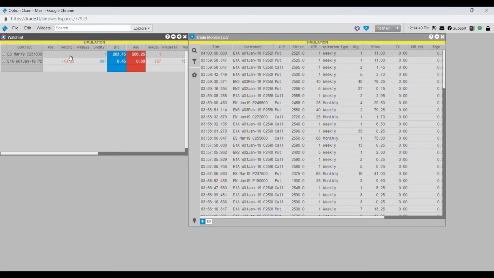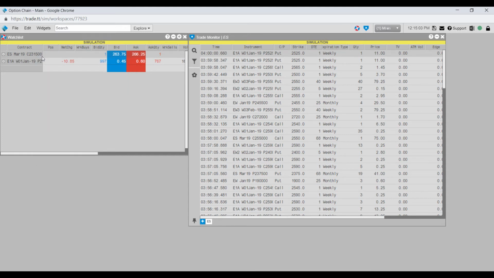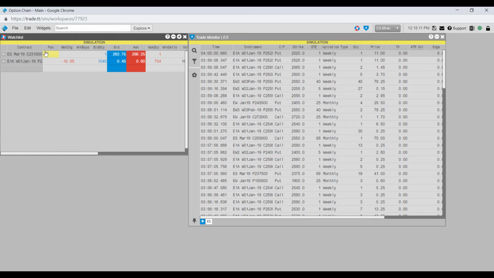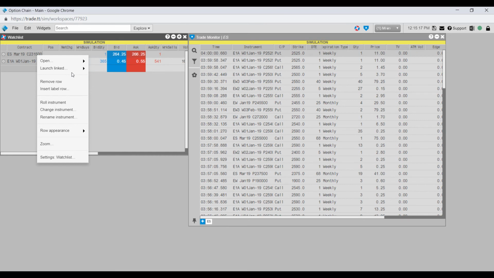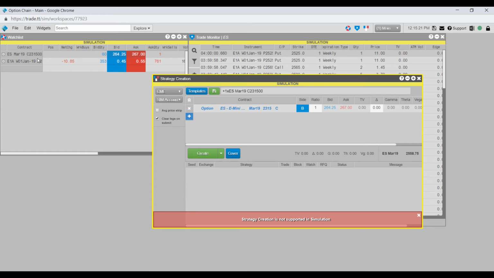If you don't like the floating order entry widget, you can simply right click on the contract, and then you can launch either a linked MD Trader or a chart. You can, if you need to, open up another order ticket, but just keep in mind that you do have the different options here. And if you would like to create a strategy for a specific contract right here, rather than having to go through the menus, you can just launch a linked strategy creation, which will automatically have the contract that we have already entered on our watch list directly in our strategy creation window.